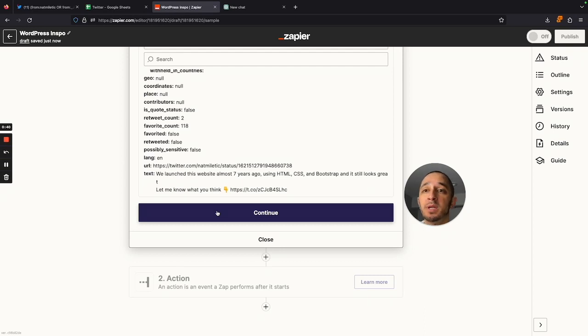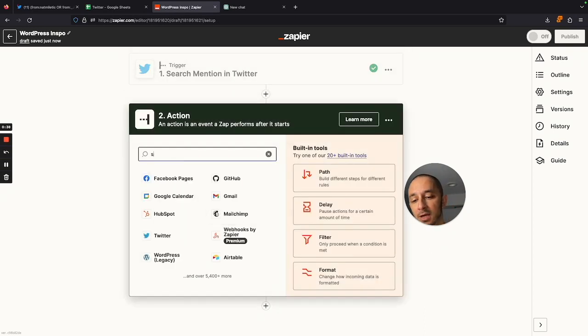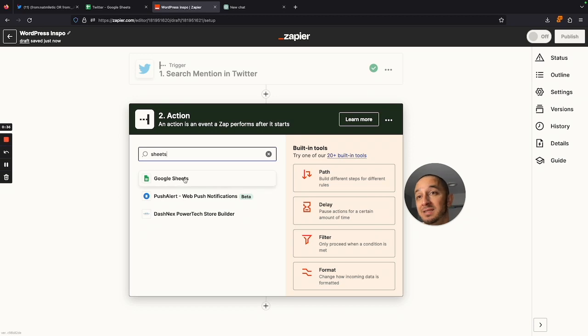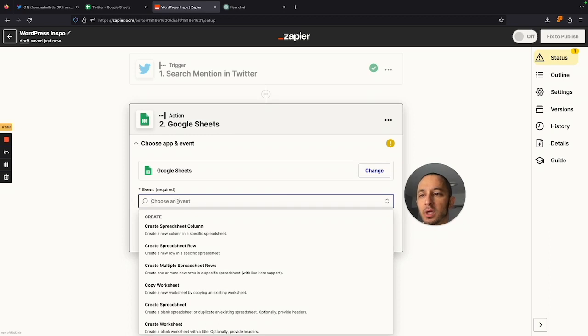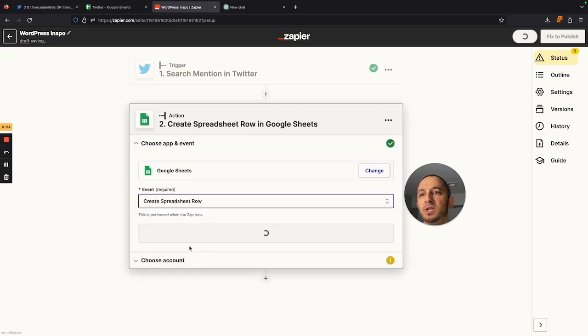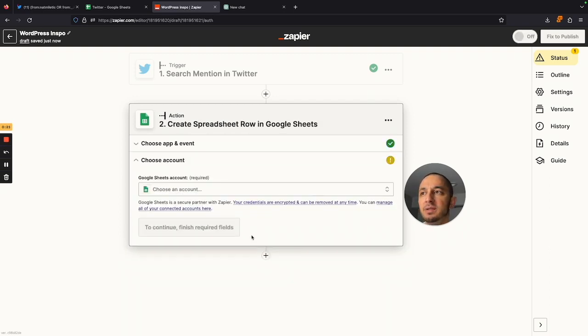So I'm going to continue with this step, and now I'm going to search for Google Sheets and add a second step here to the flow that we're building. And again, I'm going to choose an event, and what we're going to do is, I think it's add or create a row. Let's see. Create spreadsheet row is what we're looking for. I'm going to hit continue.